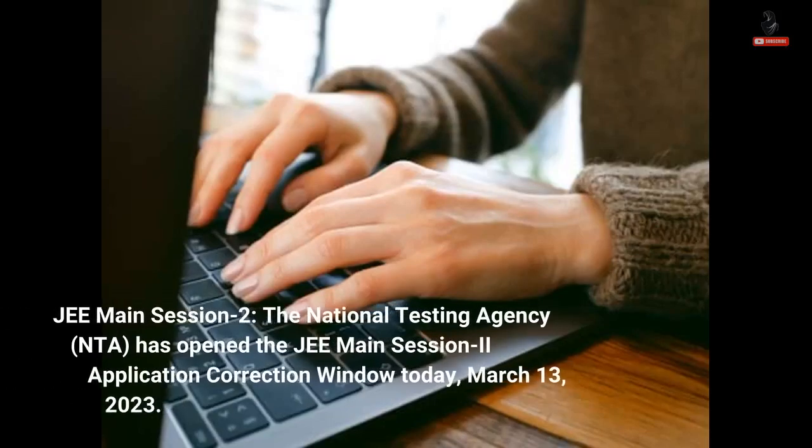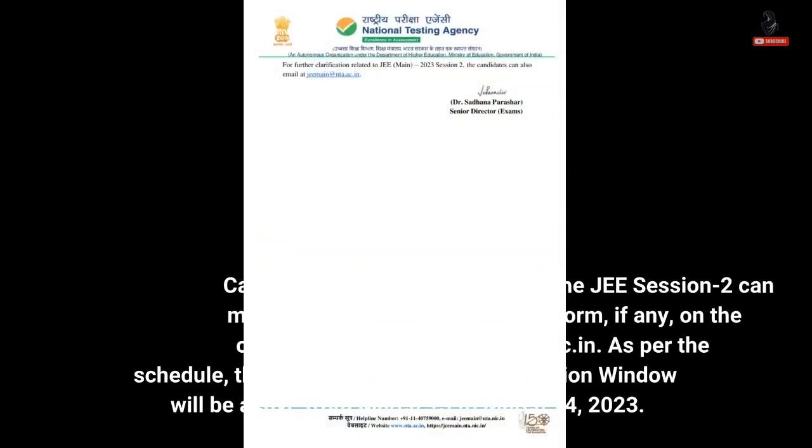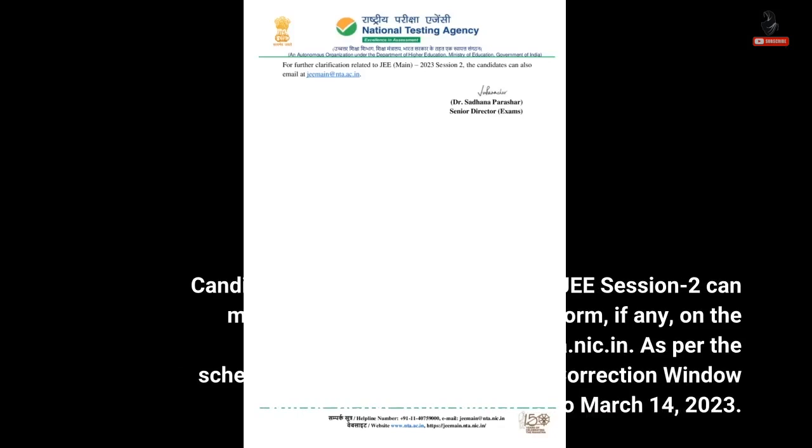JEE Main Session 2. The National Testing Agency, NTA, has opened the JEE Main Session 2 application correction window today, March 13, 2023. Candidates who have applied for the JEE Session 2 can make changes to the application form, if any, on the official website at jeemain.nta.nic.in. As per the schedule, the JEE Main application correction window will be active from March 13 to March 14, 2023.